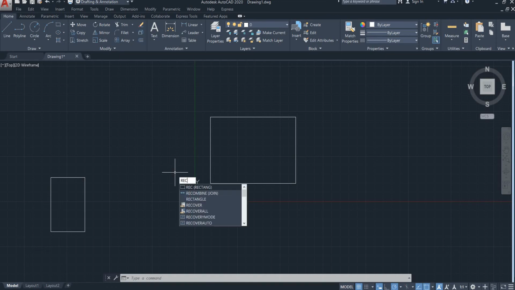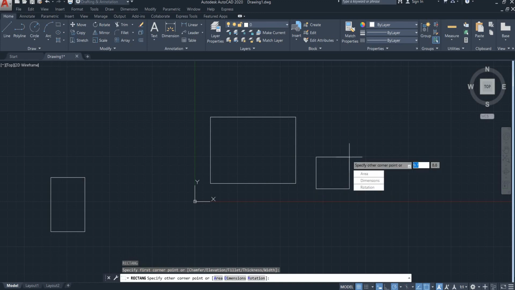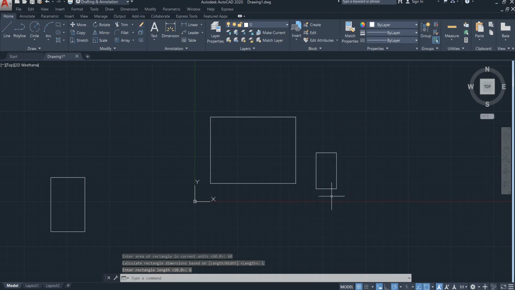Let's explore some other options that are available. Invoke the rectangle command, specify the first corner point, and let's go to these options again. This time let's select the area. AutoCAD is asking you to enter the area of the rectangle. Let's say we want the area of the rectangle to be 60. Press enter. Now it's asking you to specify either length or the width of the rectangle. So you have to specify at least one more property of the rectangle, either length or the width. So let's specify the length. Let's take the length as 6. Press enter. You have got a rectangle having an area of 60 units square with 6 units as the length and 10 units as the width.